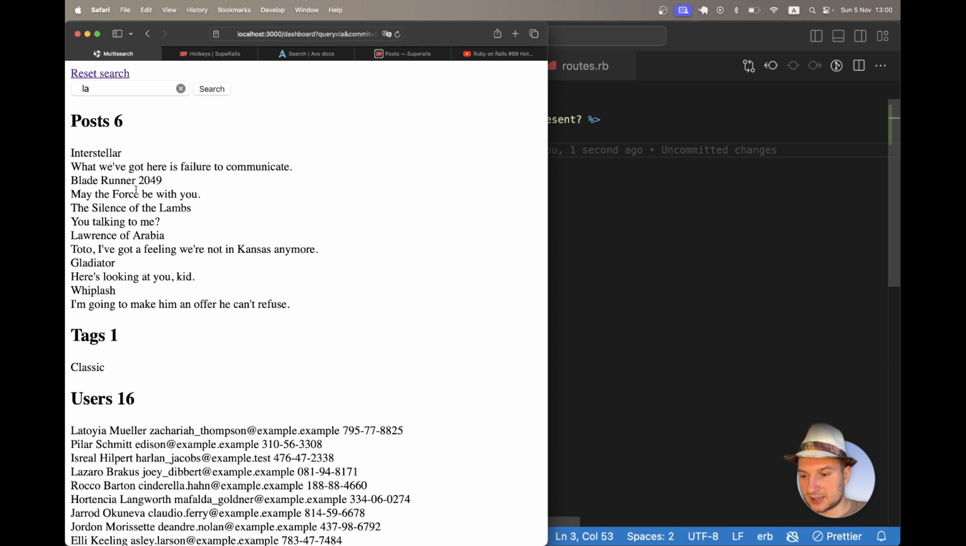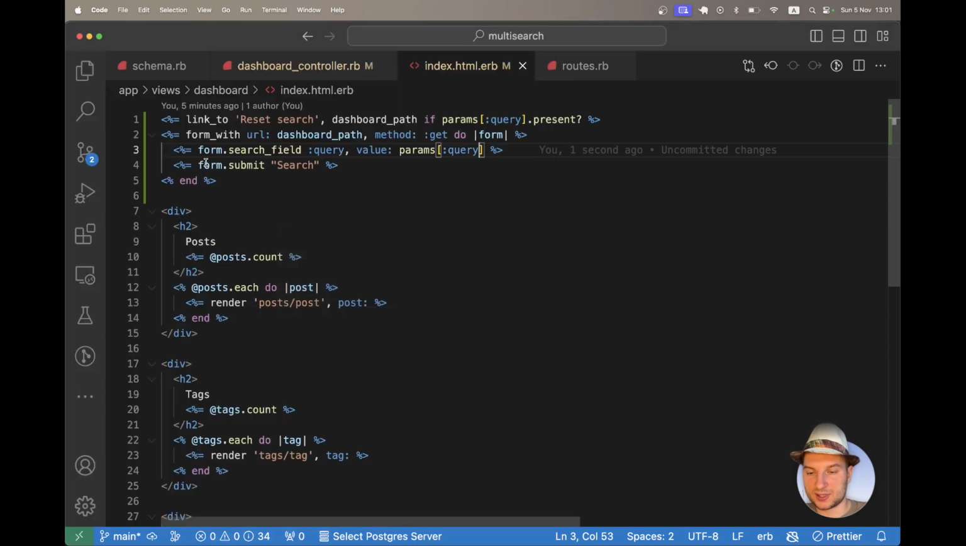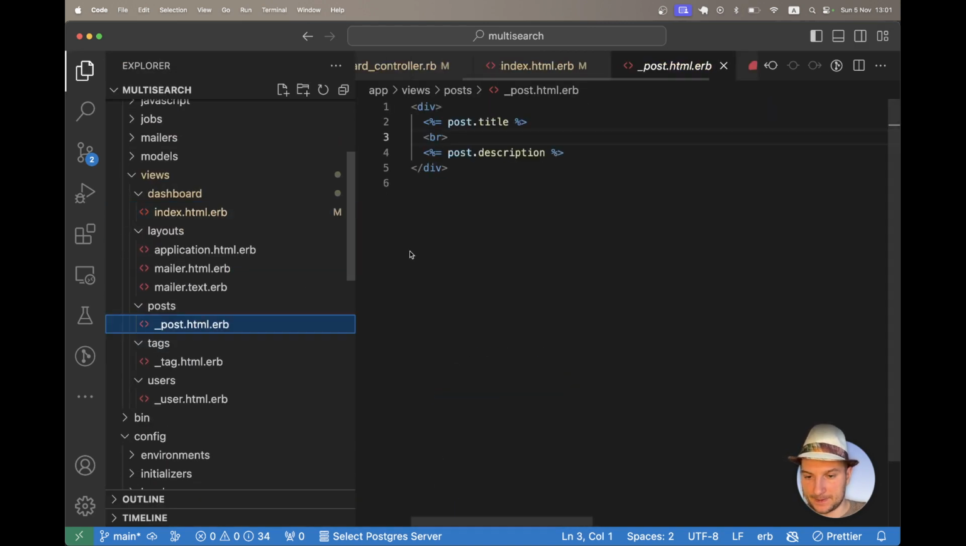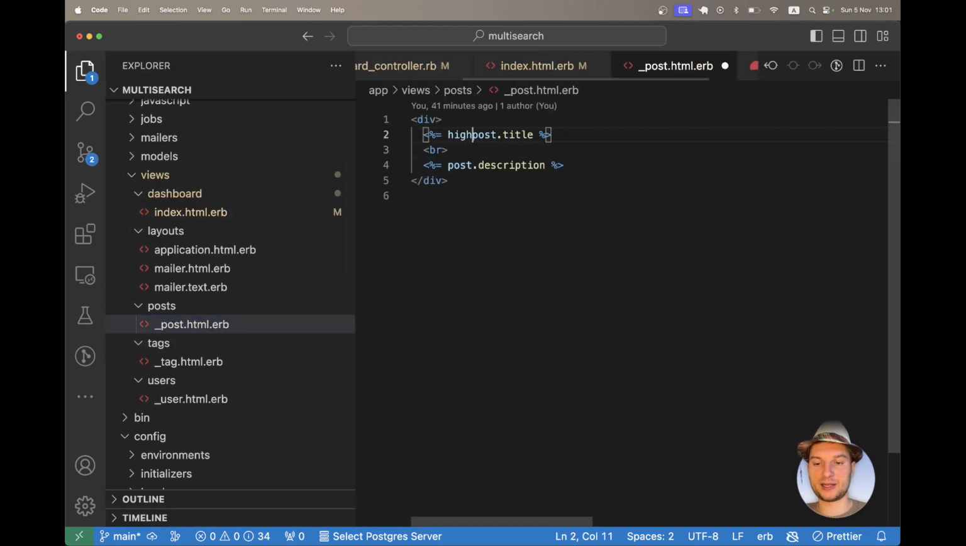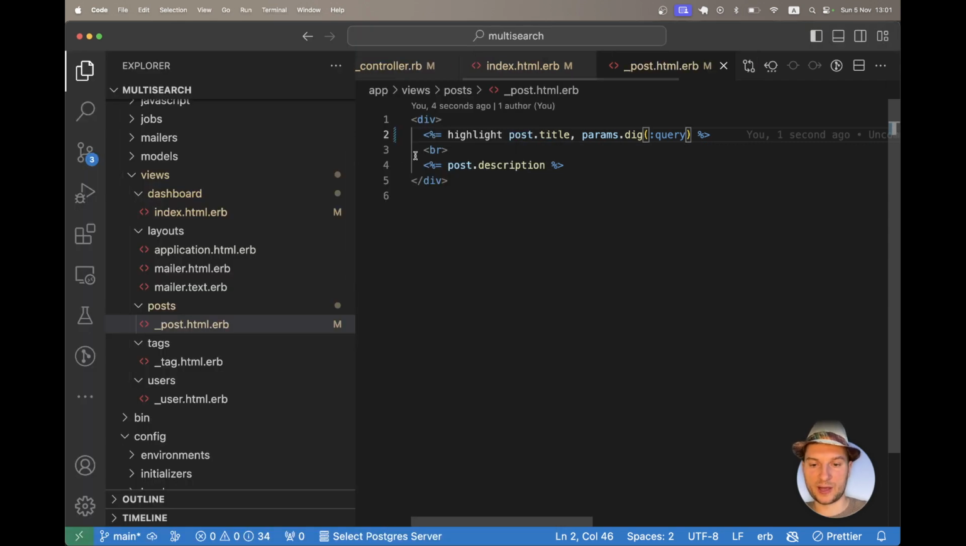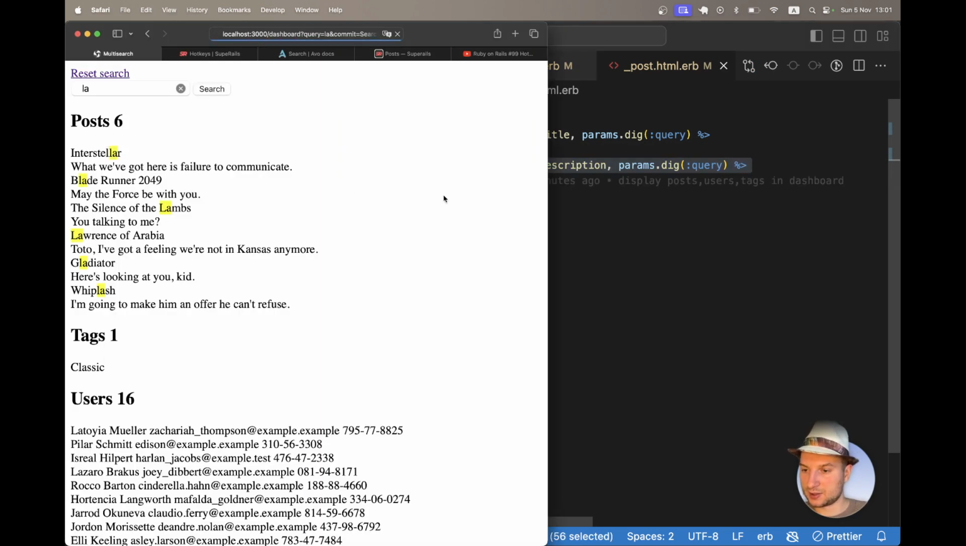And let's also highlight the search results. So let's go to our posts. We have the post partial. Here it is. And I'm going to highlight post title with params dig query. So we see where we have a match in the post title. We will have something similar for post description. So we show the matches in title and description.